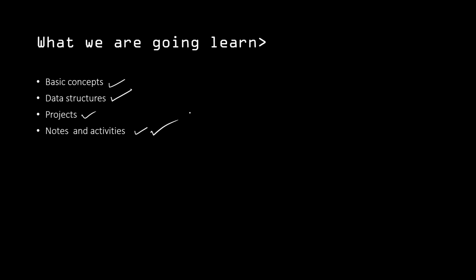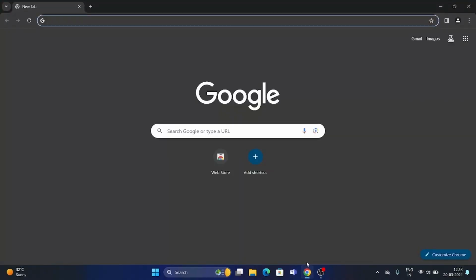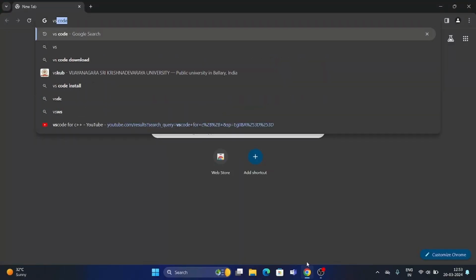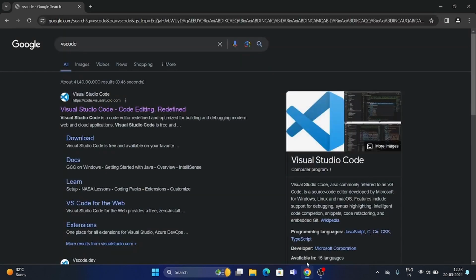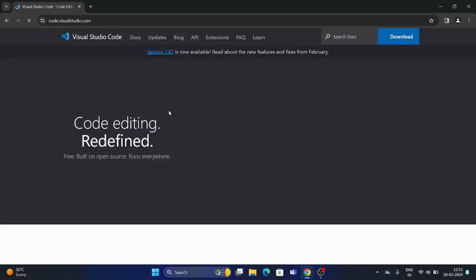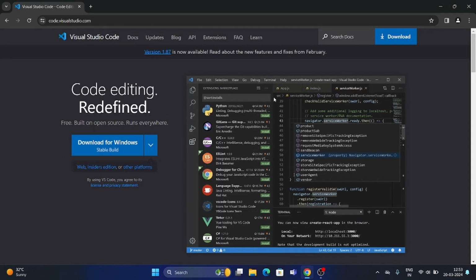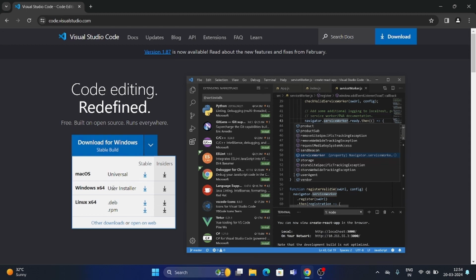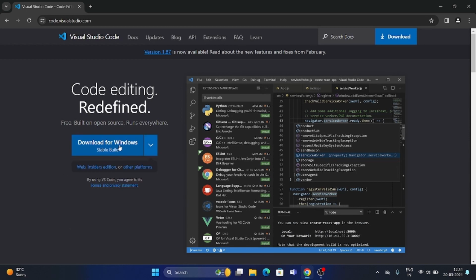Before moving further, we need to install a few things. Let's open our browser and search for VS Code. As you can see, the first link says Visual Studio Code, and here you can find the option Download for Windows. If you have a Mac or Linux, you can use these other options. I have a Windows system, so I'm going to download for Windows. Let's click on Download for Windows.